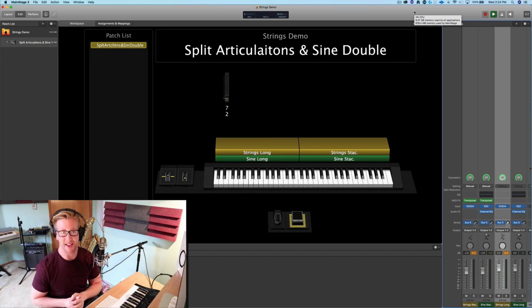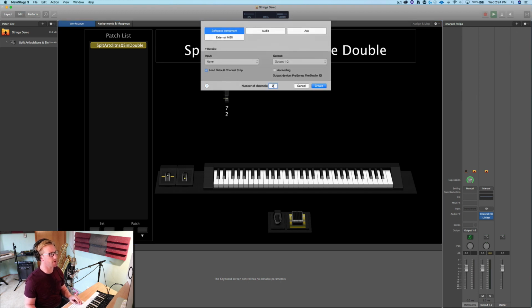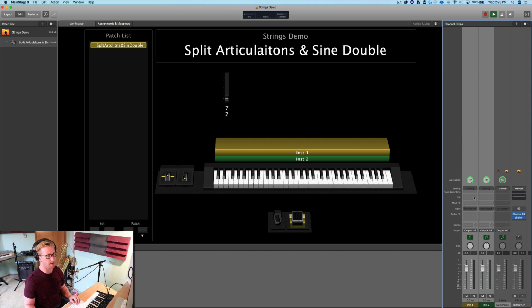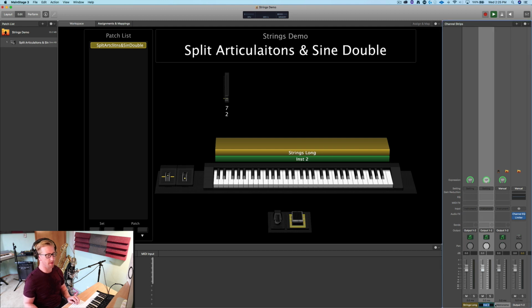So let's talk about how to do that. Okay, so here I have an empty MainStage project, and the first thing that we want to do is create two new software instrument tracks. So plus button, software instruments, 2 channels, and we're going to call this first one strings long, and then the second one is going to be sine long, and I'll tell you why that is in just a second.